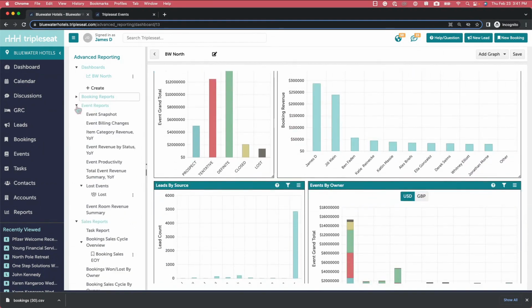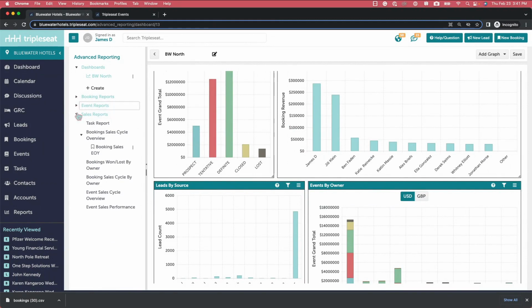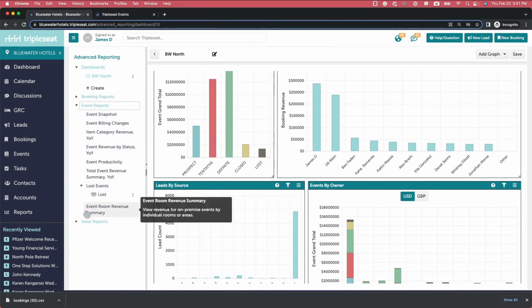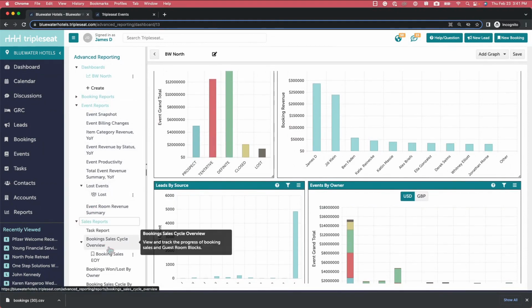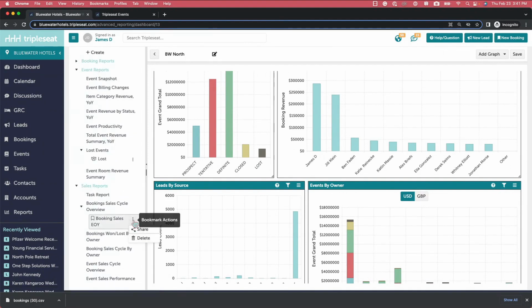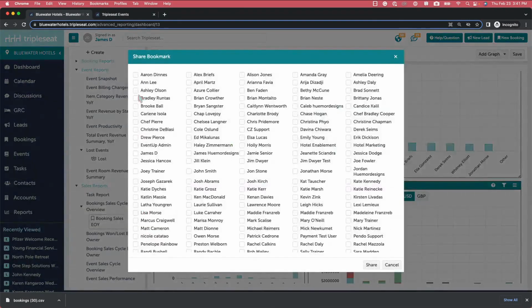You've got your 3 sections of reporting, your booking, events, and sales. And then within those, as you save reports, they'll mark as saved with their name. If you want to delete one, you can just go to the little ellipses to the right, click delete, or we can share this with someone else from our organization.